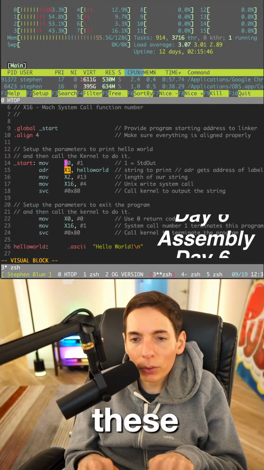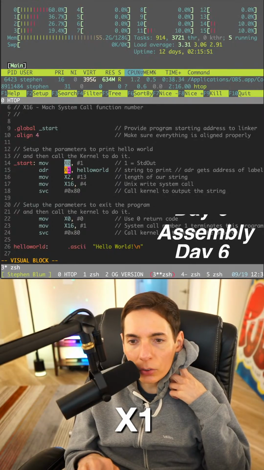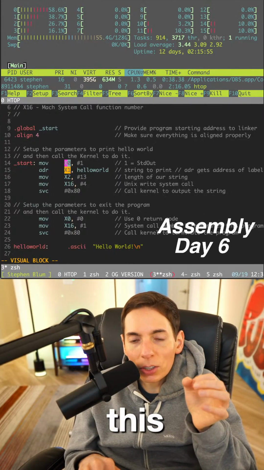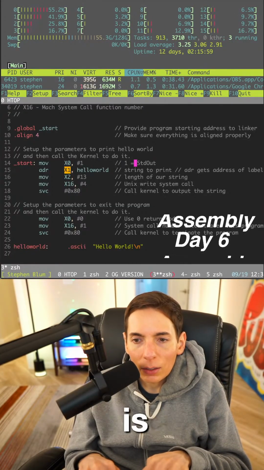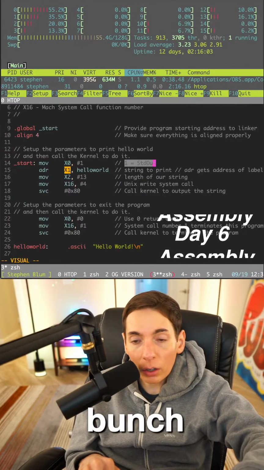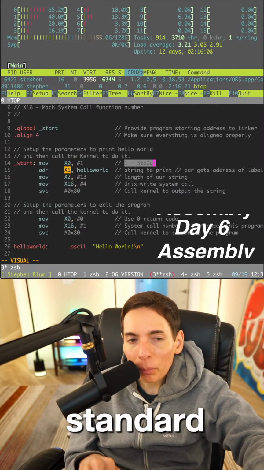So we've got these arguments here. We've got these two arguments, X0 and X1. X0 says, we're going to set this number 1, which is when you call a service, X0 is going to call this, which is a static. This is a static data. Like there's a whole bunch of numbers on system calls that you can use, and number 1 is standard output. You're going to print something. That's what it's going to be.